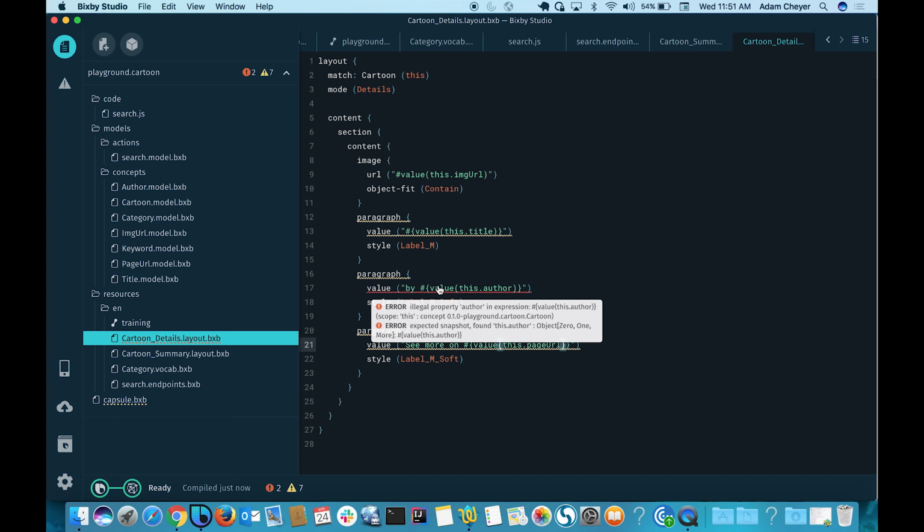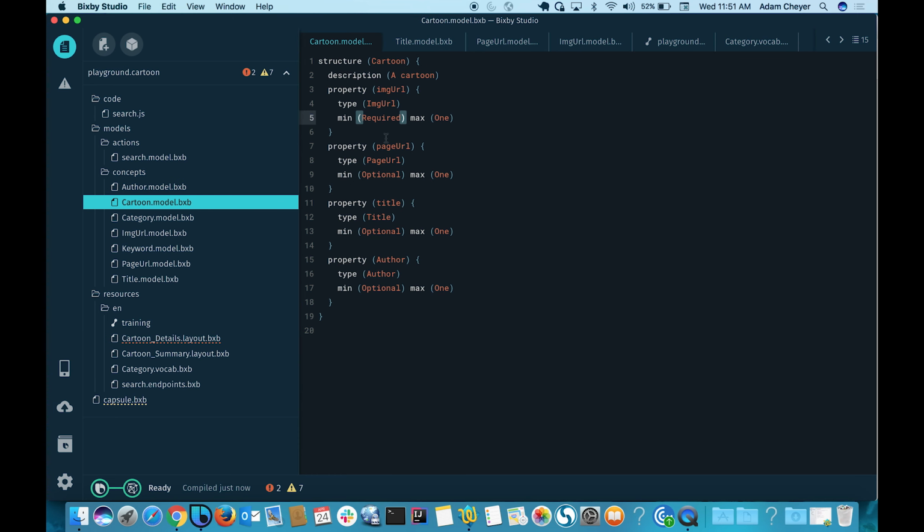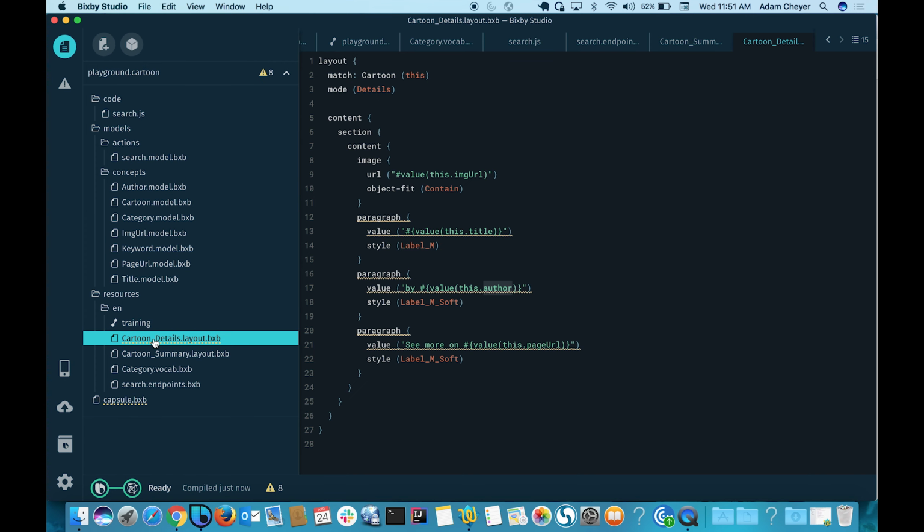Let's see. Legal property author. Let's see what's wrong with this. Cartoon. The property name is author. Nothing like static checking to make sure everything is working correctly. And it says these fields are optional, so it's giving me warnings.